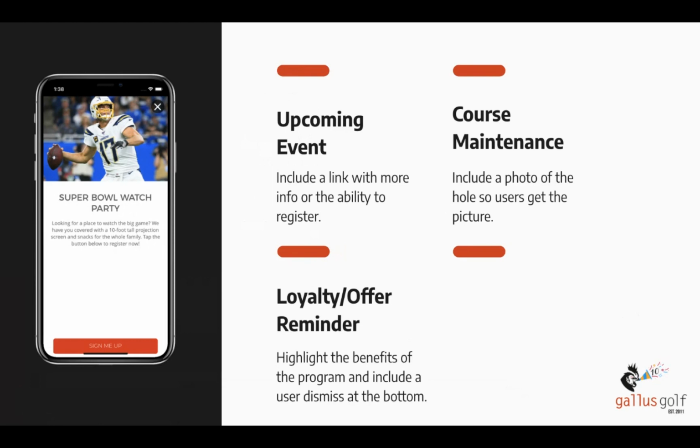But then also loyalty or offers reminders, letting people know that, hey, we have this great loyalty program, and for every dollar you spend in the pro shop, you get a point, or whatever you guys have set up for your own loyalty, whether it's through our system or your own, just to remind them about it, to get them to come in and sign up for it. Same thing with the offer locker that we have through the app itself, to remind them about, hey, we have these offers that are sitting in there waiting for you to use.